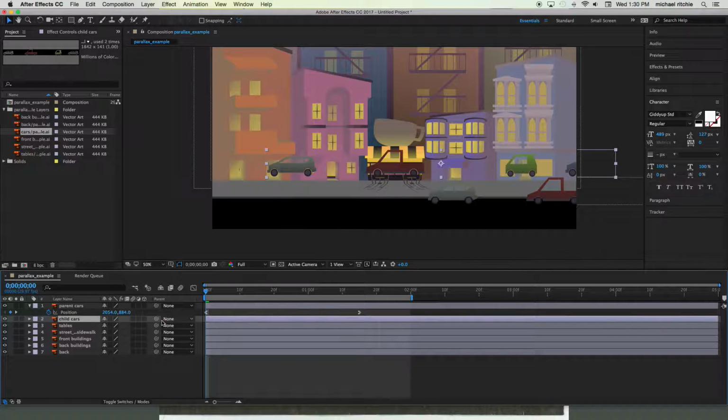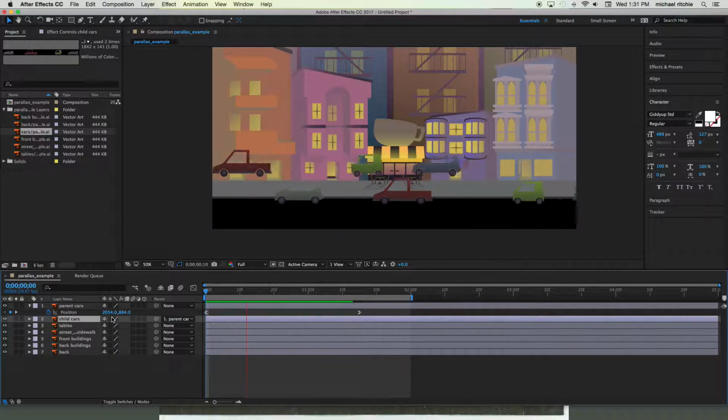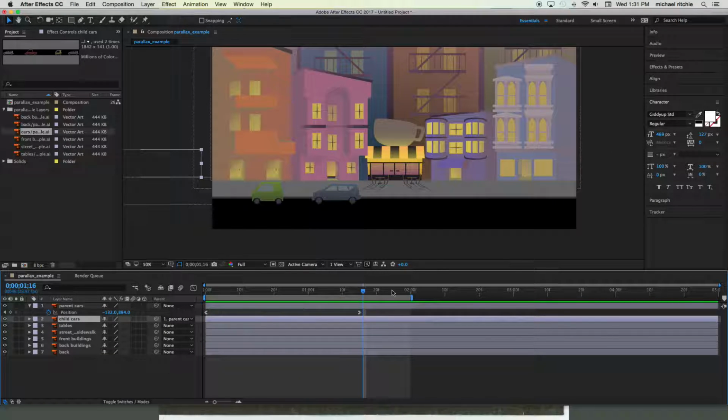And what will come along with that is this little swirly thing, which is called a pick whip, and then a roll-down menu. And either one of these can be used to connect your child layer to your parent layer. So if you use the roll-down menu, you can click and then just select the one you want. I usually like using the pick whip, especially when the layers are really close together. You can just drag it right over to your other layer's name, and that connects it in the same way. So go ahead and connect your child layer to your parent layer, and then when you preview the animation, you'll see that they both move together.